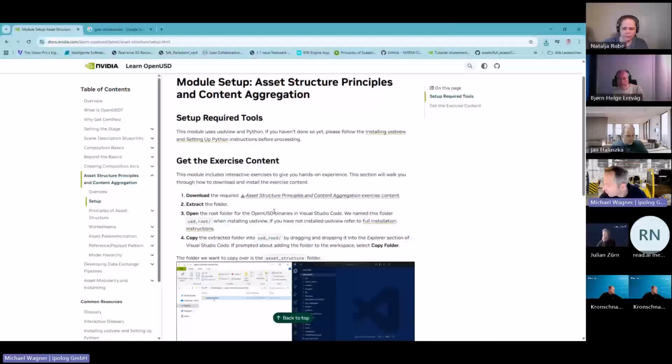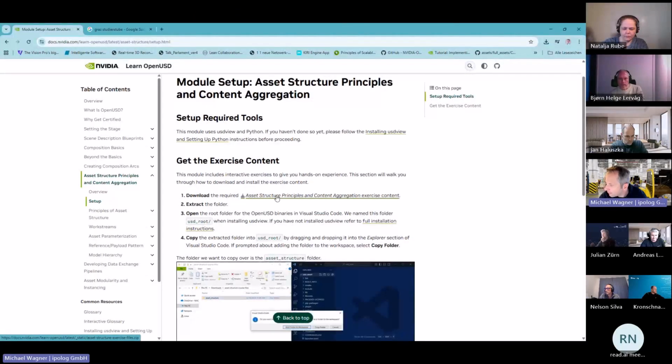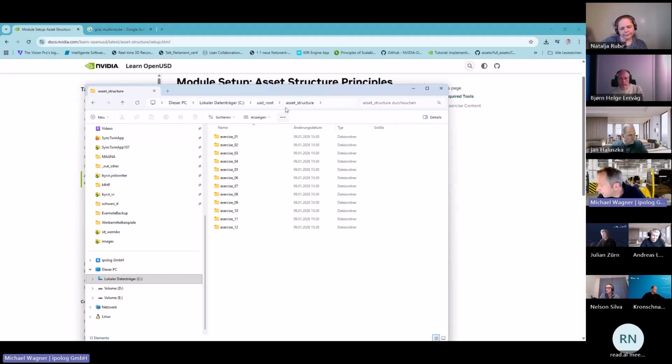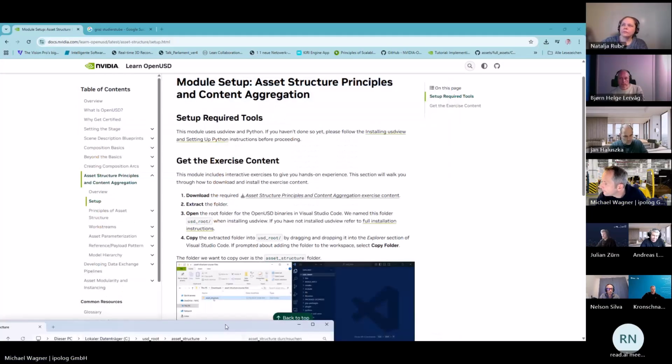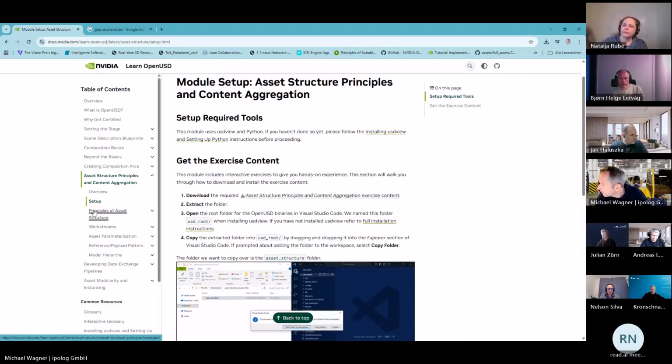Recording has started. I just told about downloading the example files, and we extracted it to our USD root as its structure. Okay.